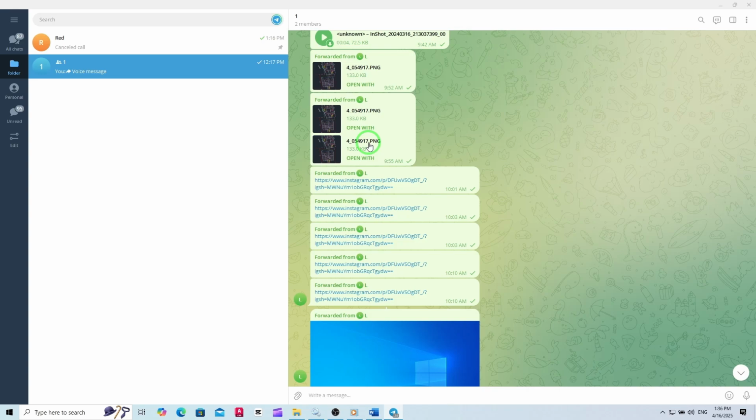So next time someone shares a crucial link in a bustling chat, remember, a few clicks are all it takes to find it again. Stay organized, stay efficient, and make the most of your Telegram groups.